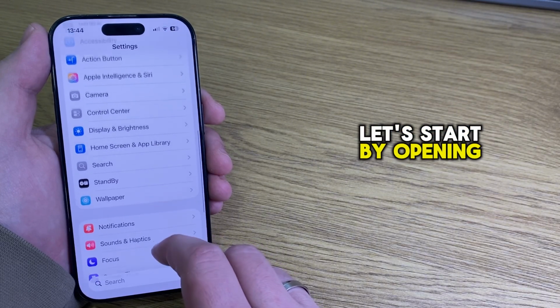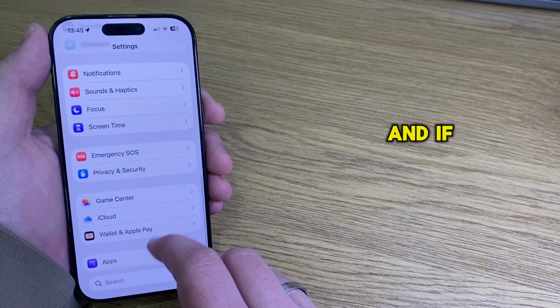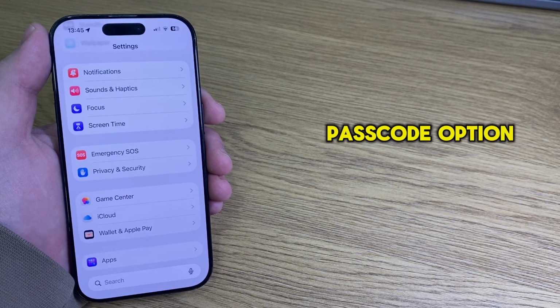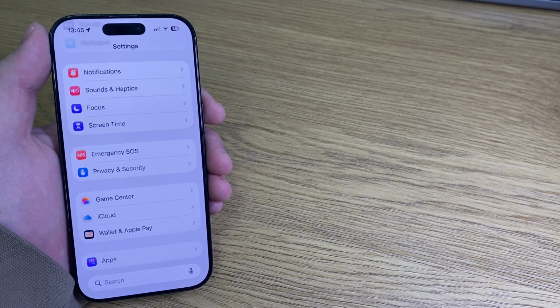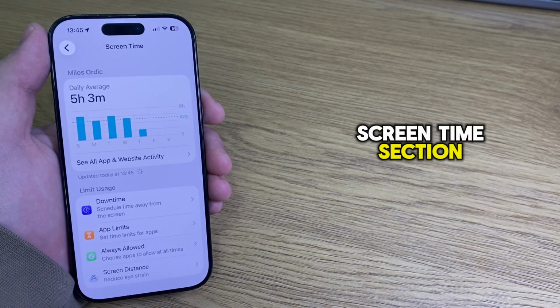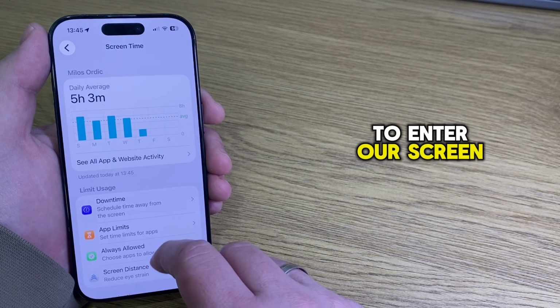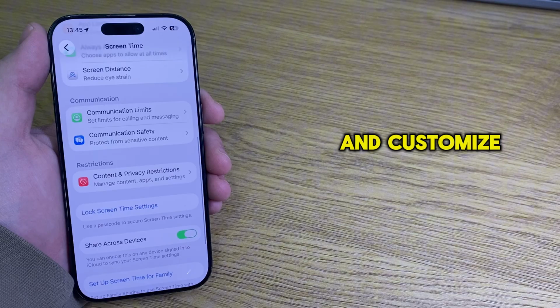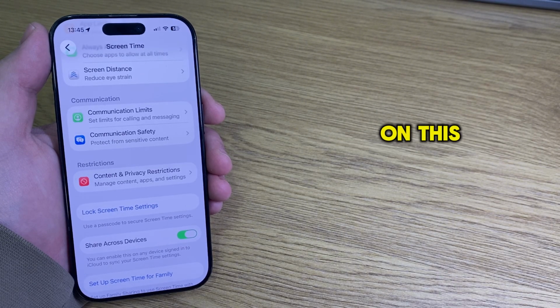Let's start by opening the Settings app on our iPhone, and if I scroll all the way down towards the bottom, the Face ID and passcode option is usually located here, but it's not showing up for me. So what I will do now is go up and click on the Screen Time section. This will prompt us to enter our Screen Time passcode if we have that enabled in order to access and customize a bunch of screen time options on this page.